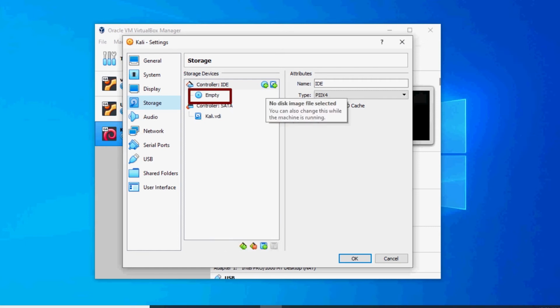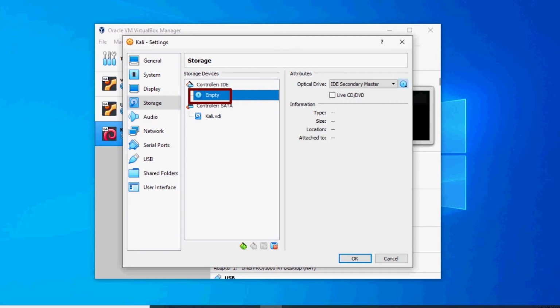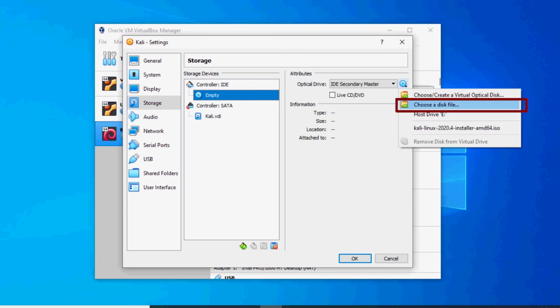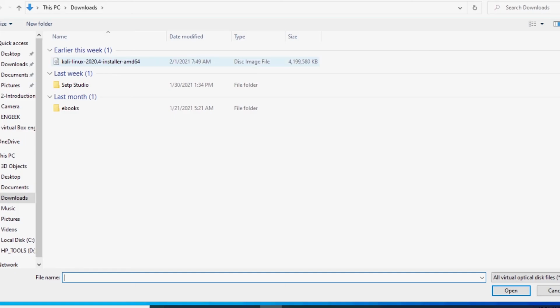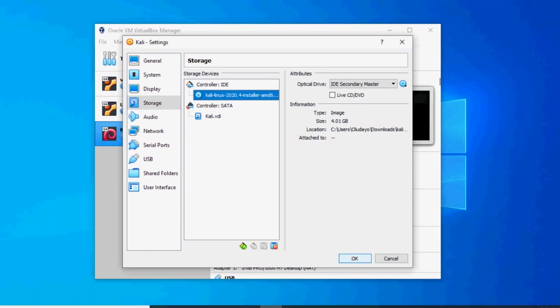Note this image is selected. Then you click on the empty. It's going to give us the IDE secondary masters. Then I'll click on the drop down, choose the disk file where my Kali ISO image is downloaded. On my PC, my Kali ISO image is downloaded in the downloaded folder. Now it has been added.